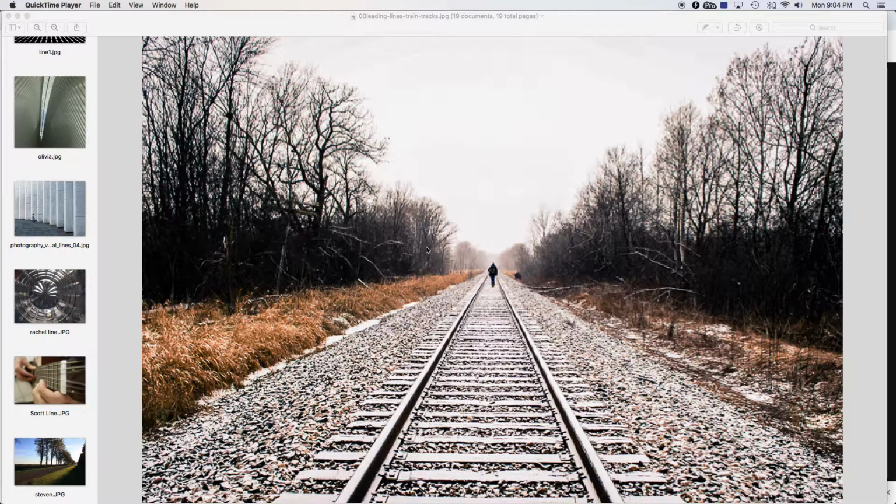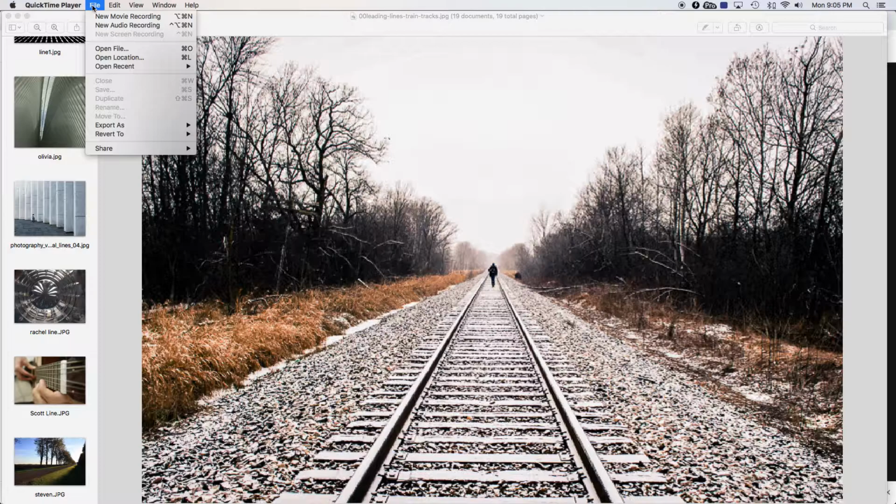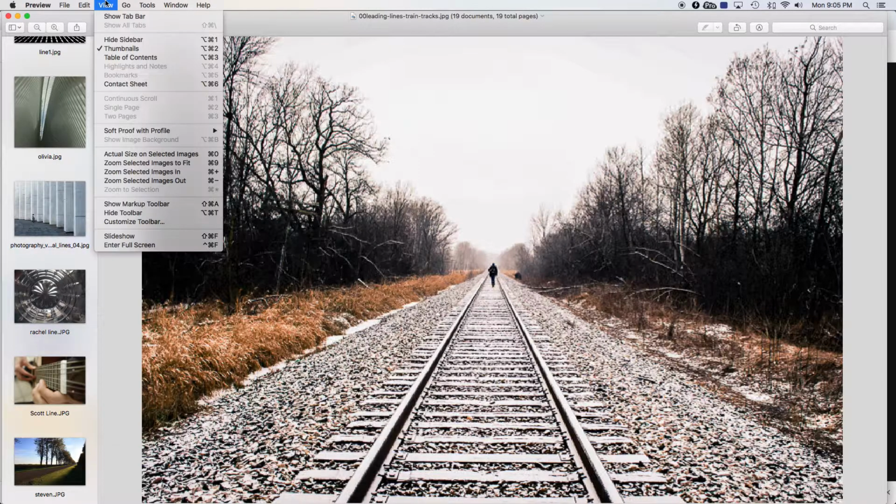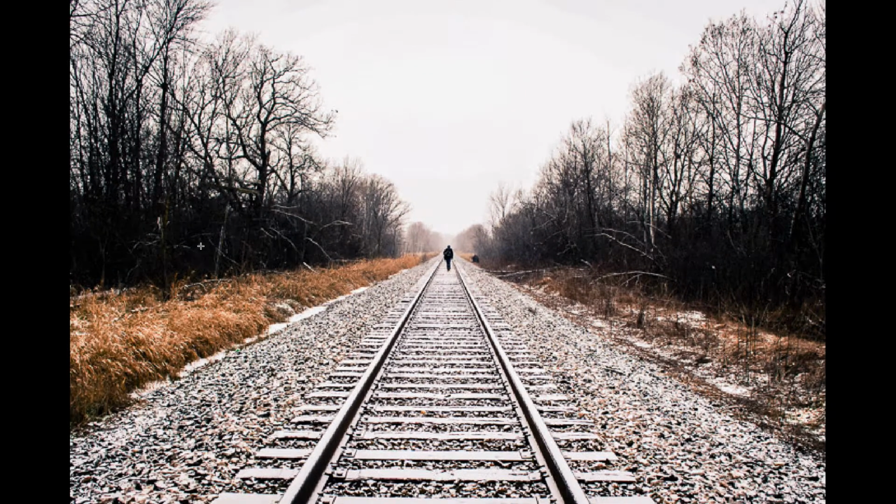Hello and welcome to your tutorial on line and leading line, and using line in composition for your video. First, let's go to full screen and then we'll just get started here.